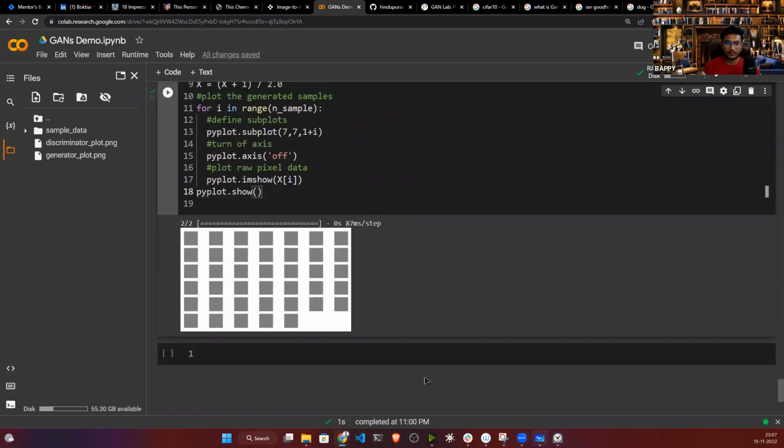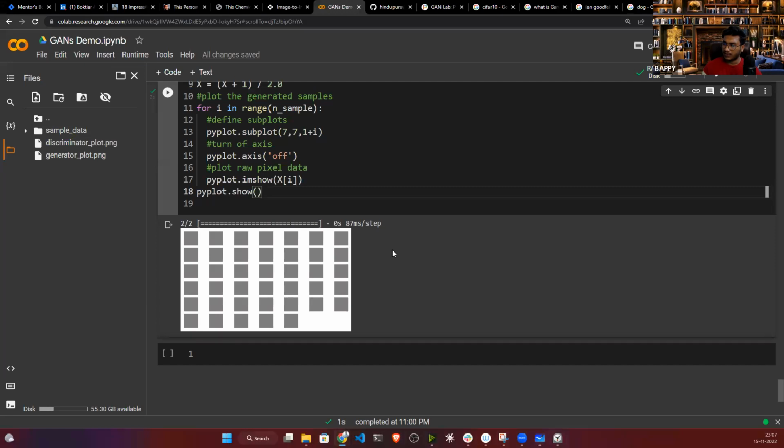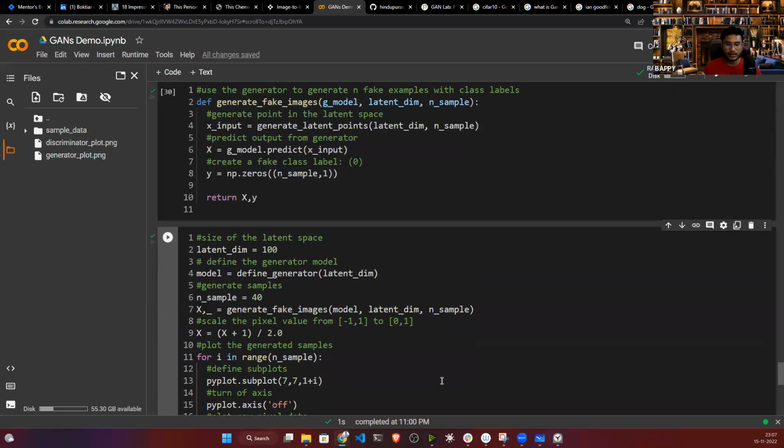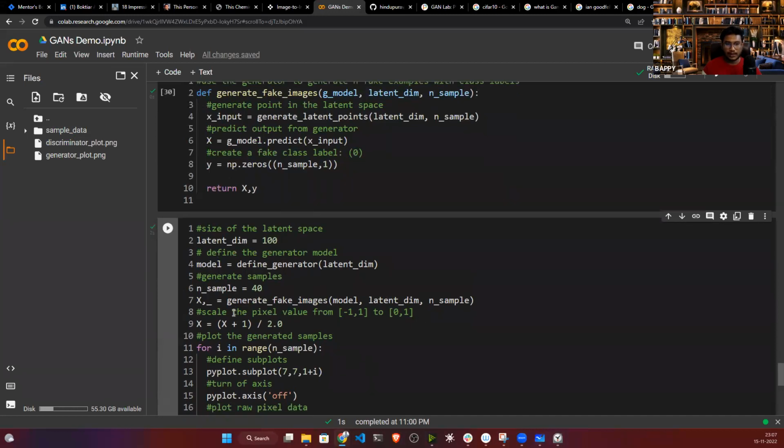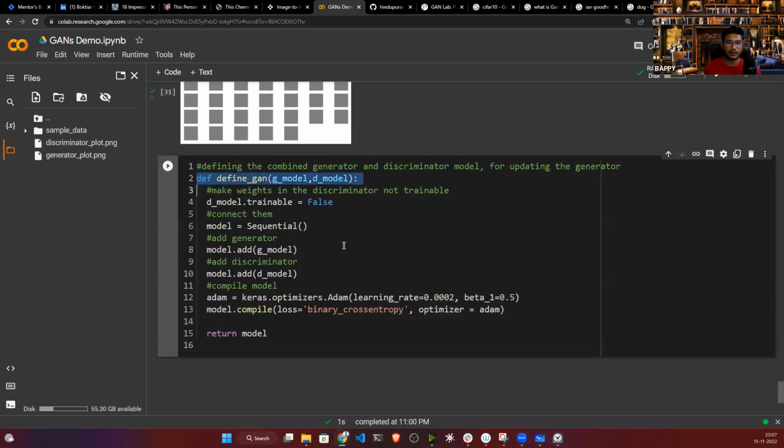Now we have seen our discriminator and generator, like how they are working. So now basically what I need to do is combine these two models together and make a composite model. So now let's do it. What I will do is define one GAN model. It will take your generator model and your discriminator model. Here first of all you need to set discriminator model trainable equal to false, because I don't want to train my discriminator model weights during the actual prediction.